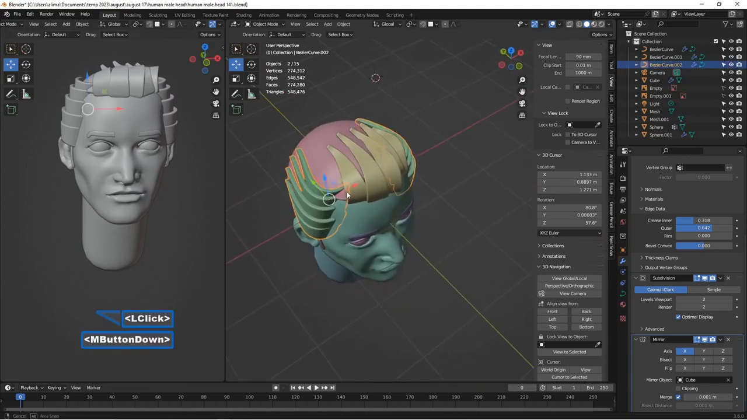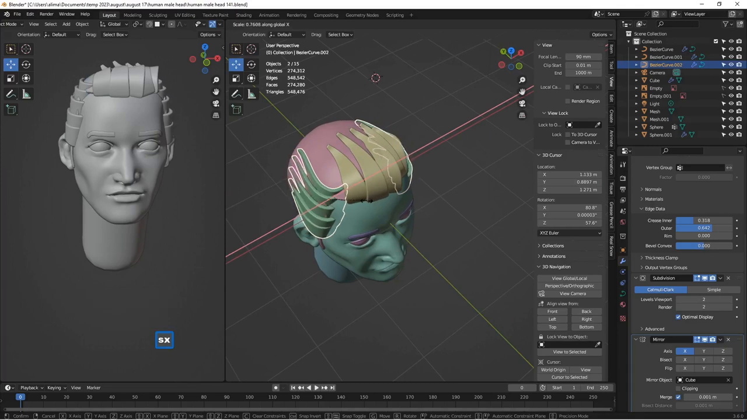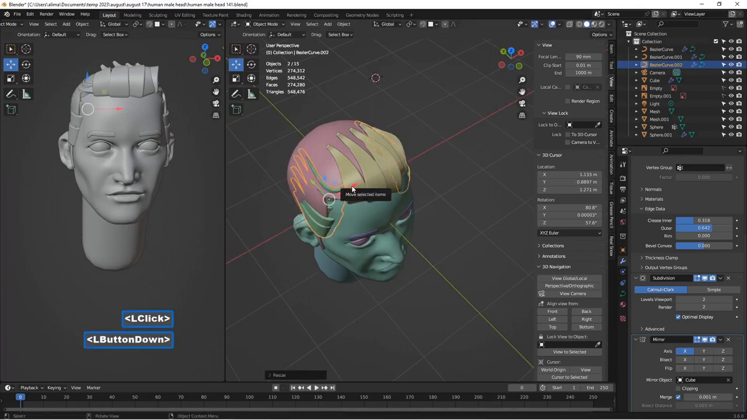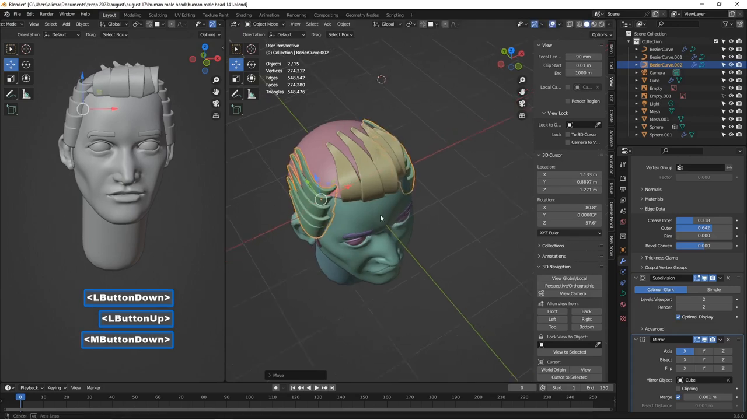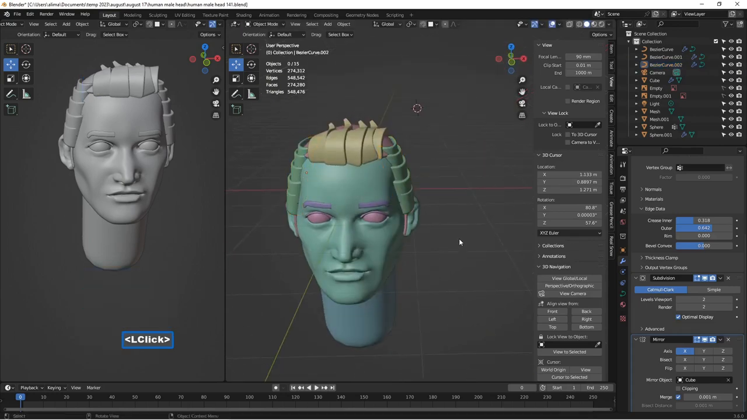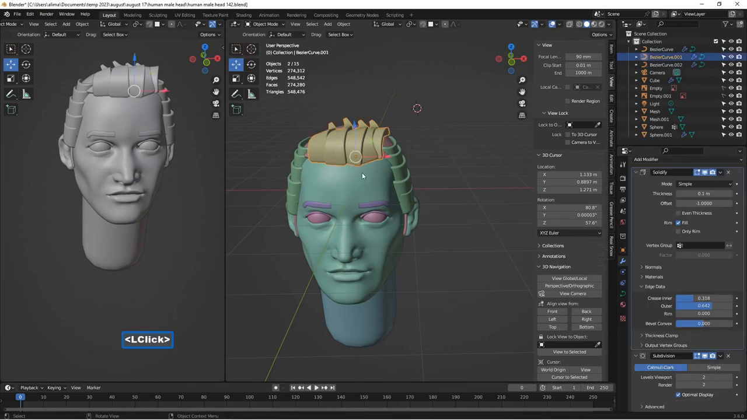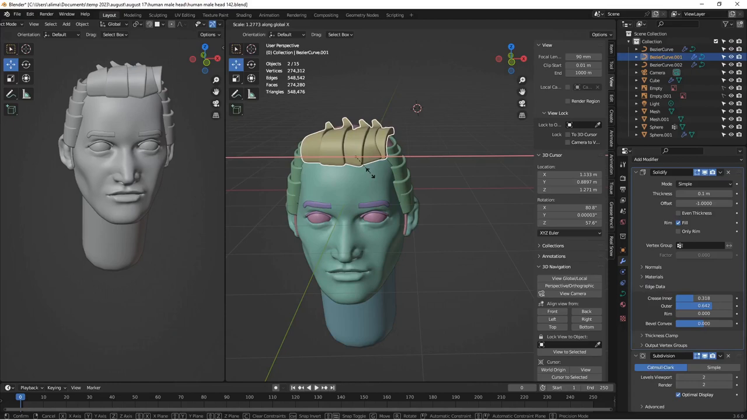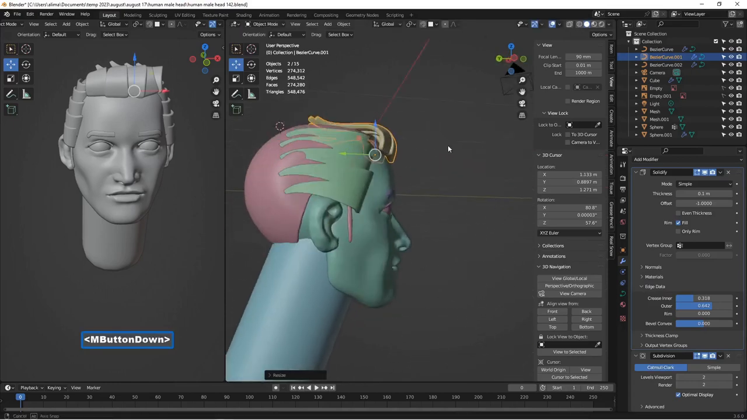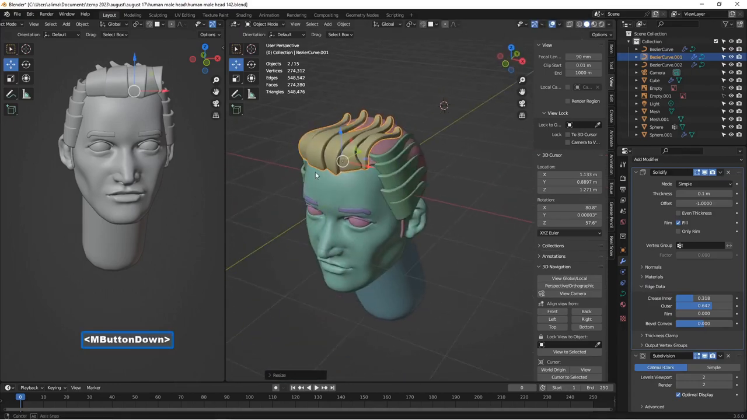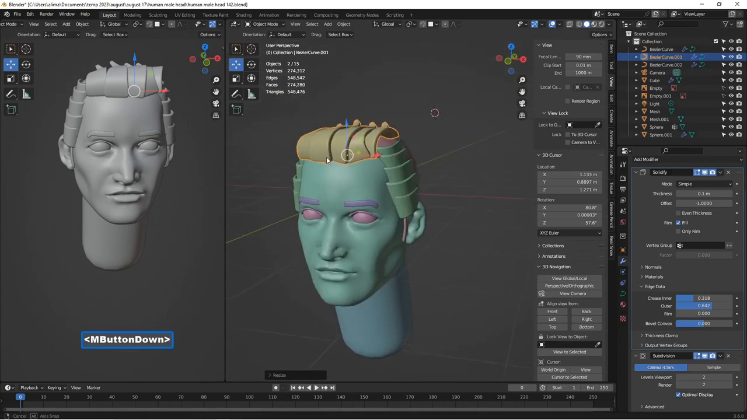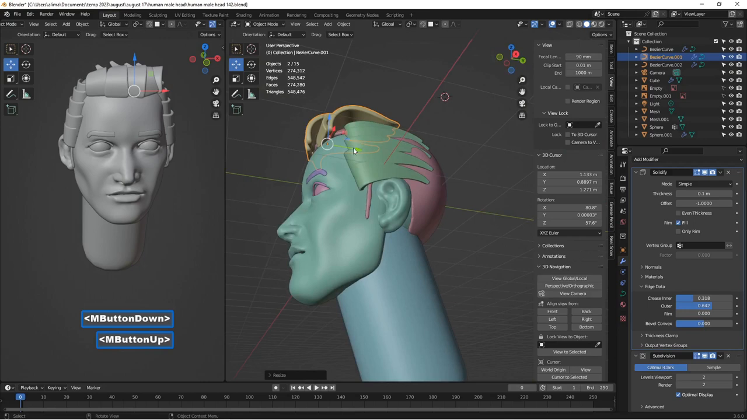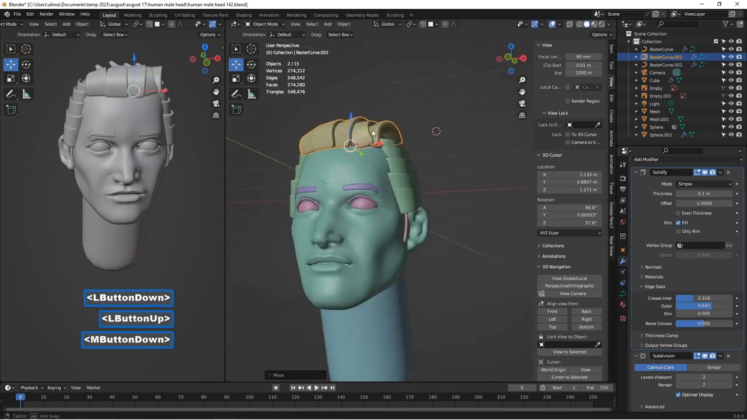Okay, I'm going to select here. I'm going to press S to scale on the X axis to flatten this out more. Push that out to the side like that. Left click to deselect. I'm going to select here, press S to scale on the X axis like that. Back some like that.